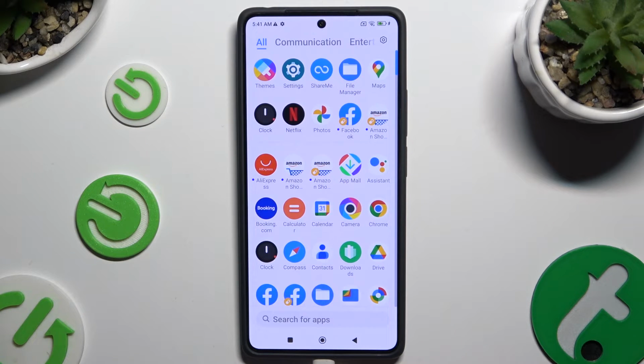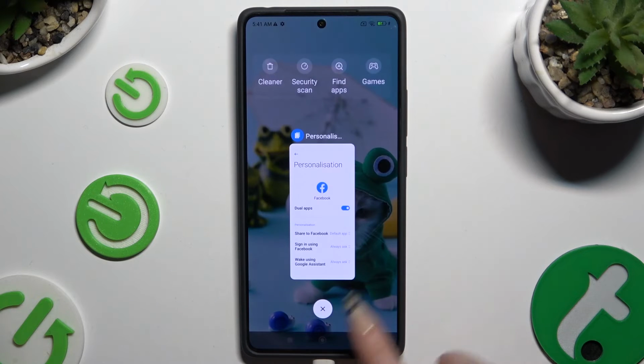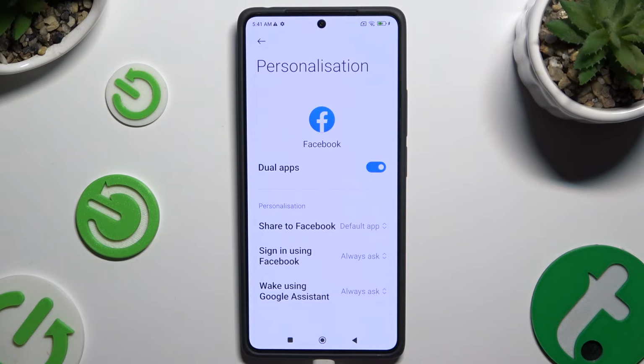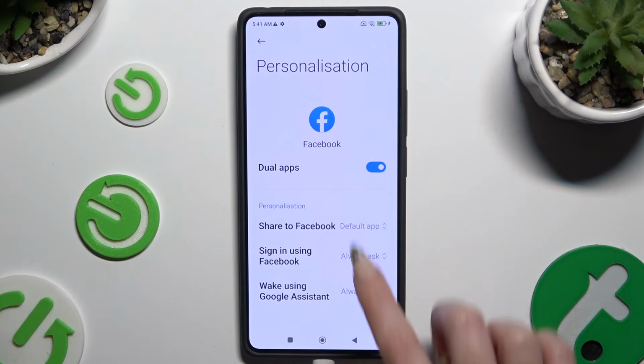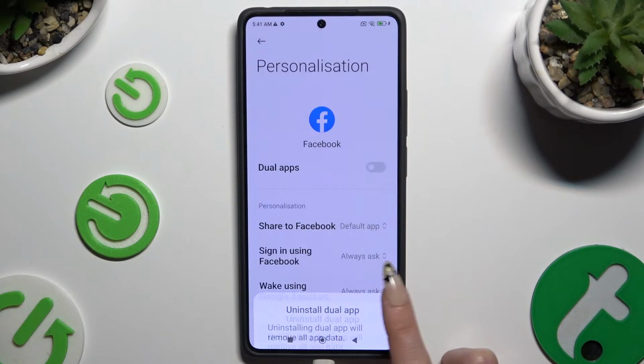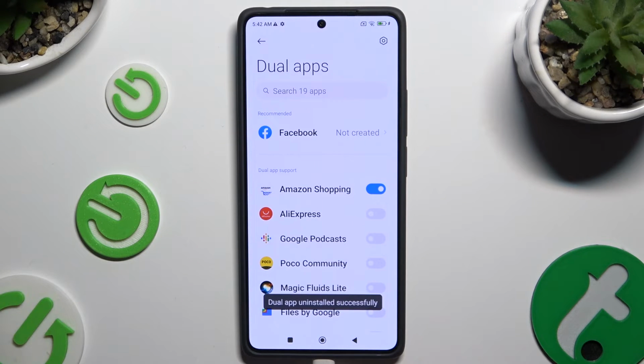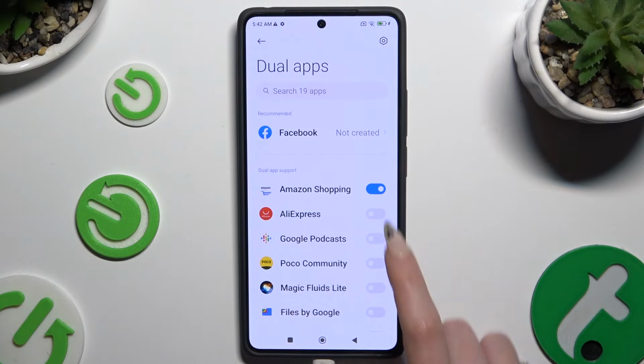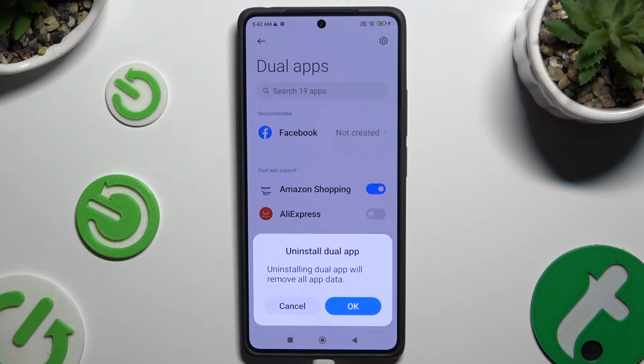In order to delete those clones, go back to the same settings. Click on blue switch next to Dual Apps and confirm your choice in the pop-up. Or click on the switch next to one of your apps and confirm your choice in the same pop-up as before.